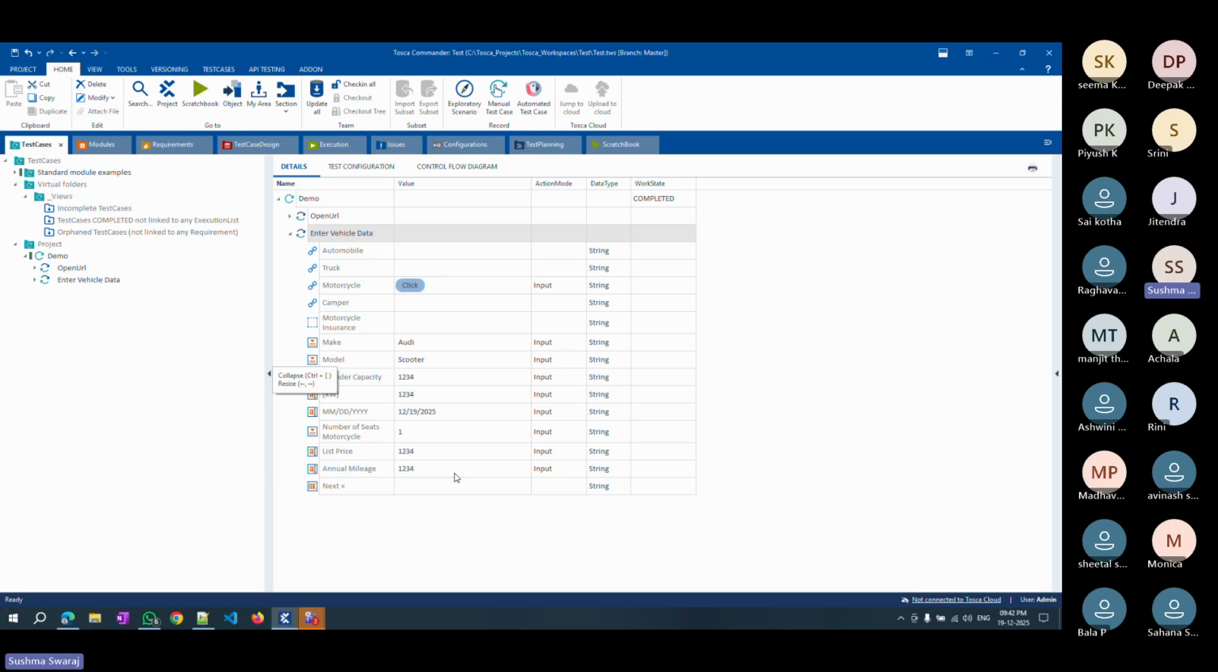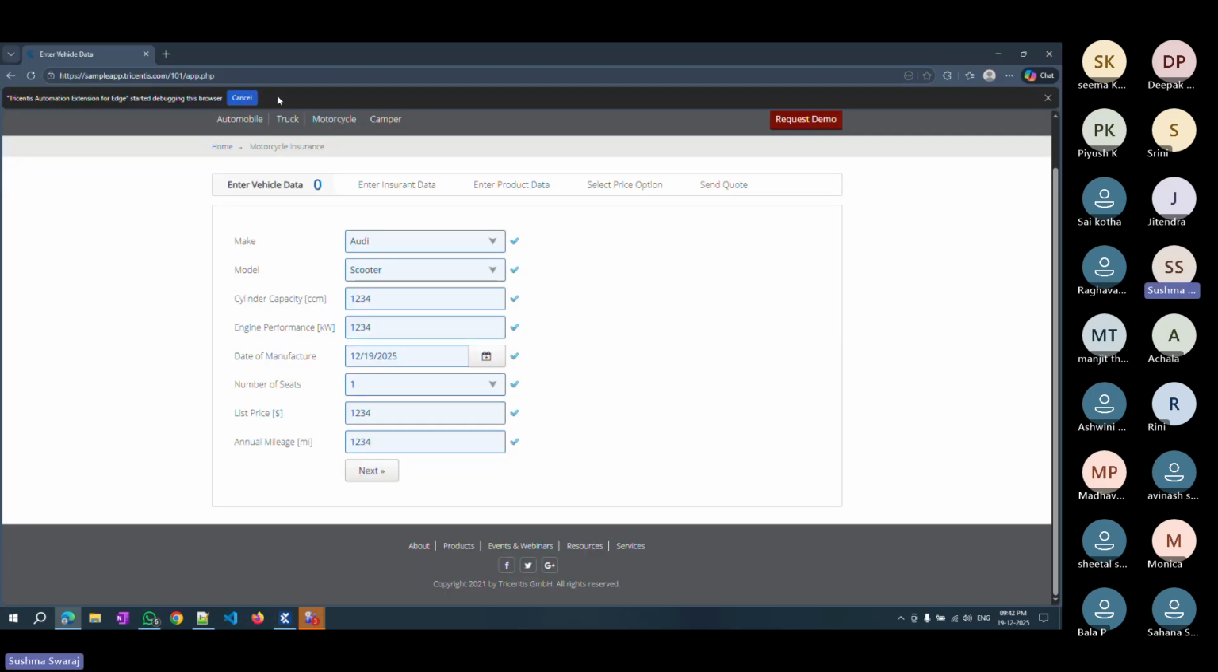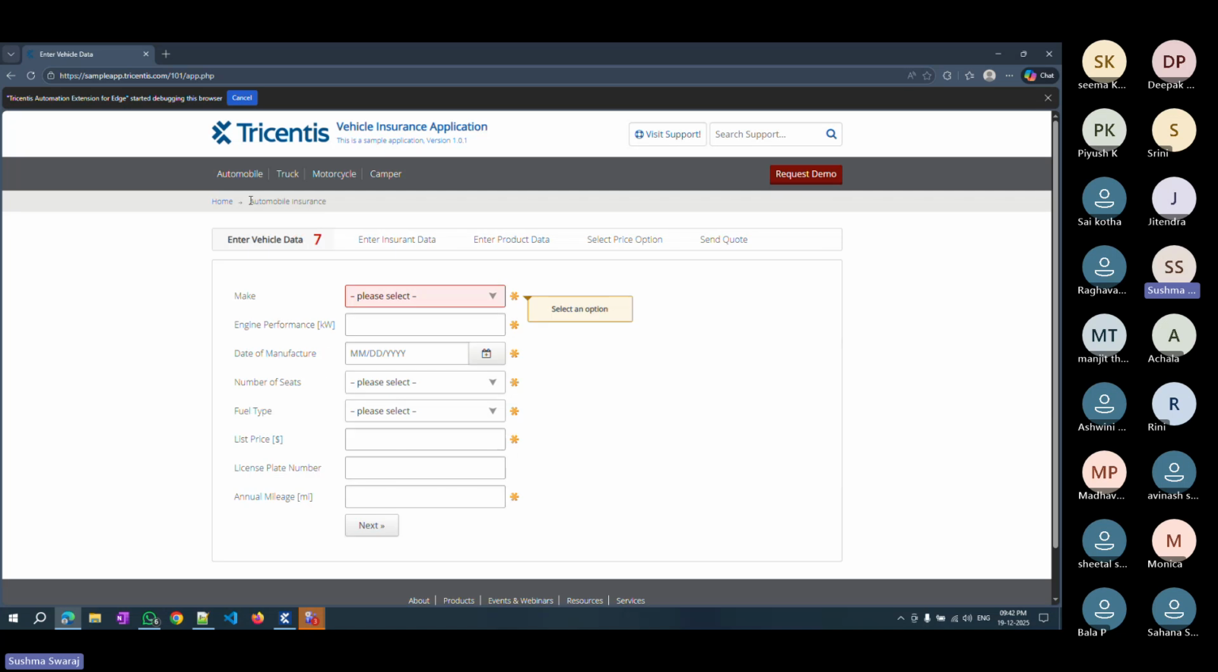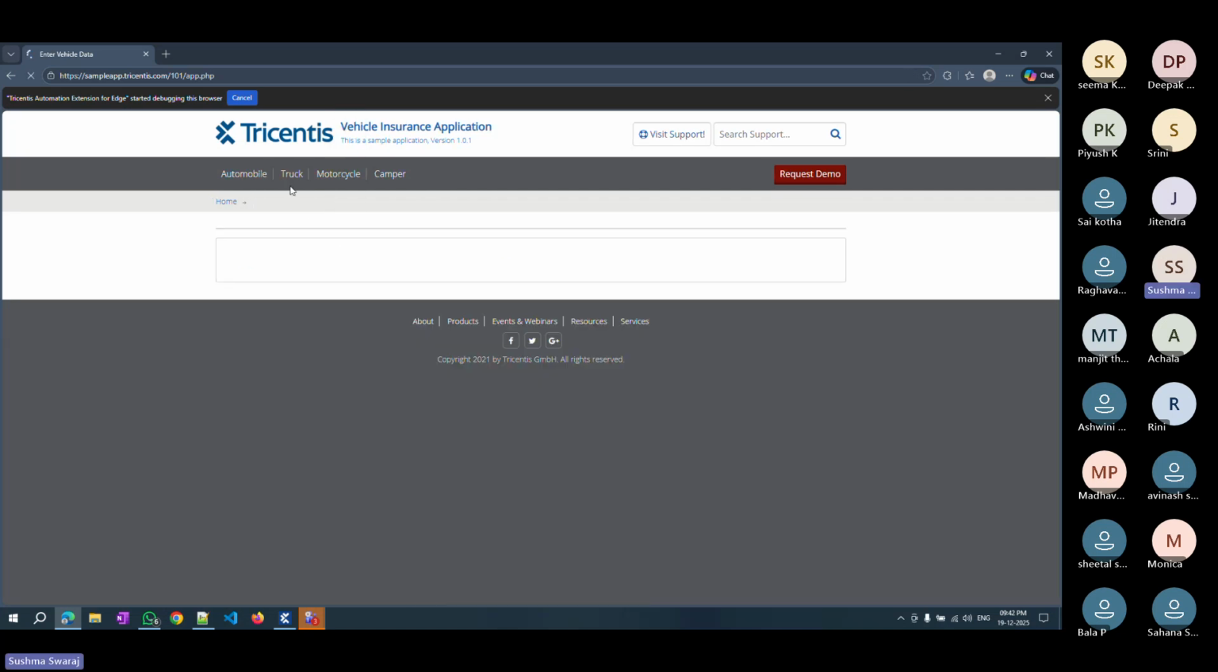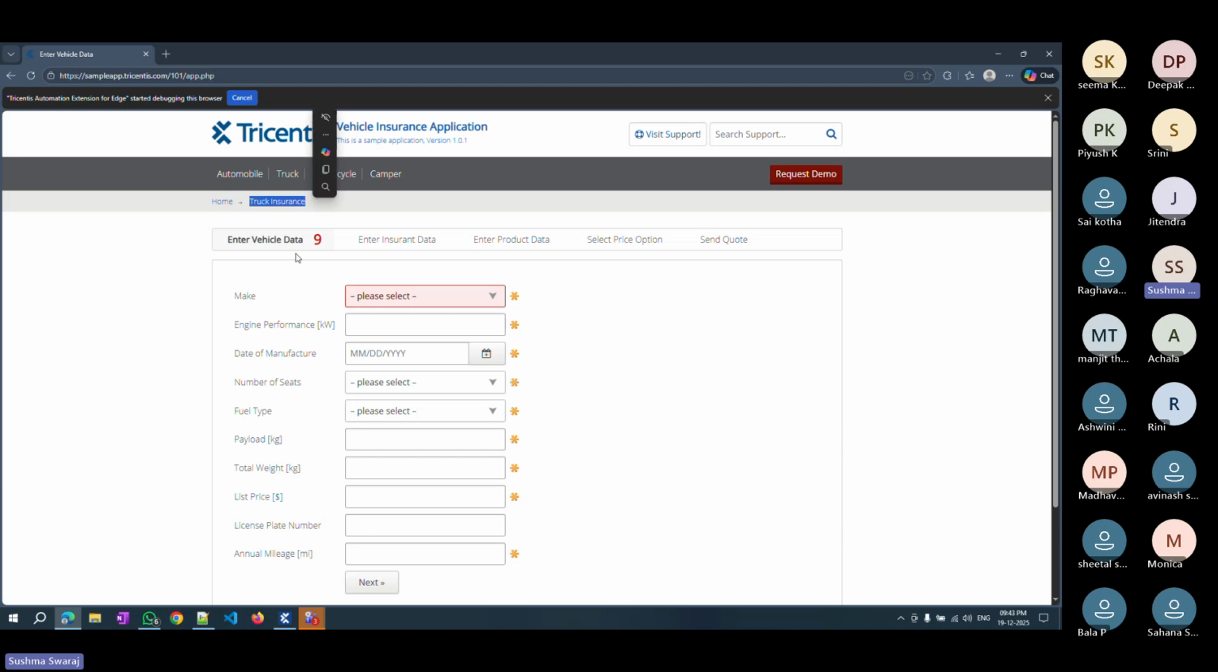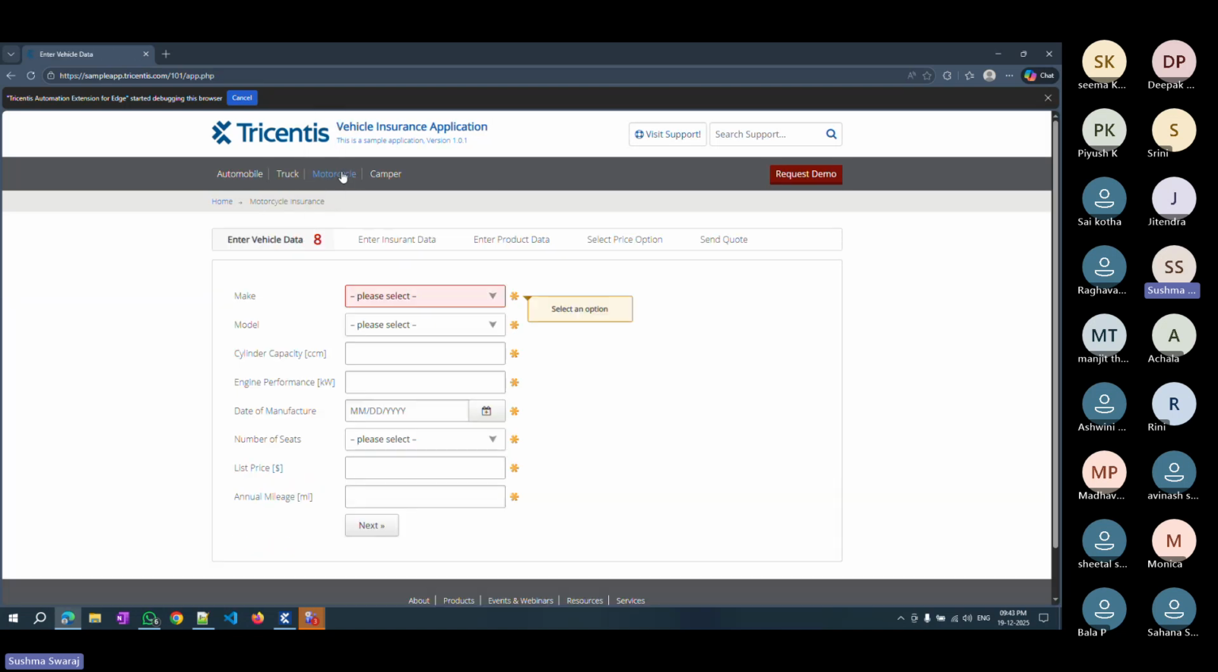Okay, so now what we have done, we have just used the input action mode to enter the values over here. Now consider a scenario. Once I click on the automobile, you can see automobile insurance is getting added. Once I click on the truck, truck insurance is getting added over here. I want to verify that once I click on the motorcycle, this particular text is appearing or not.